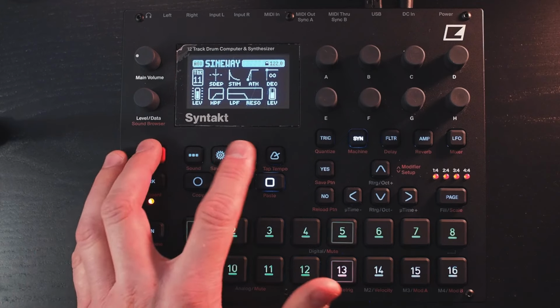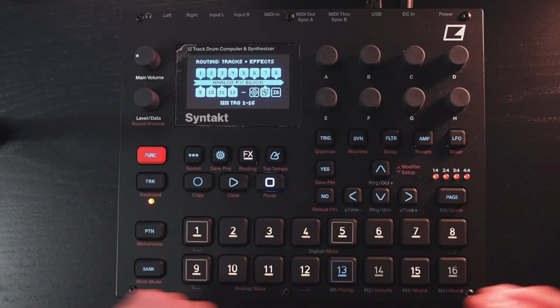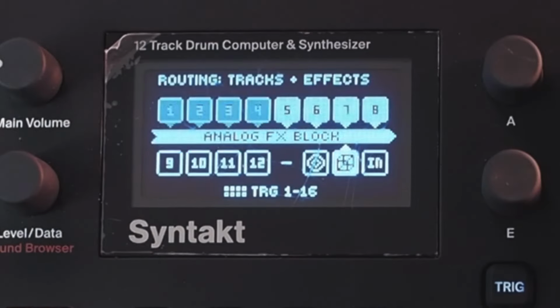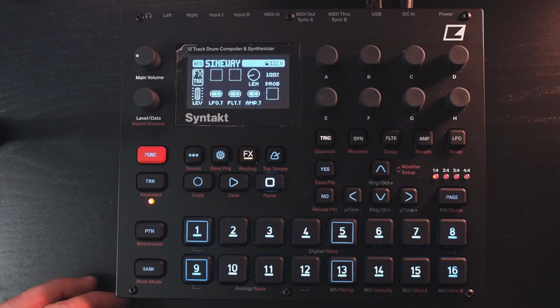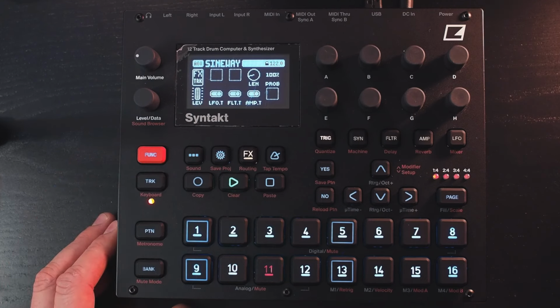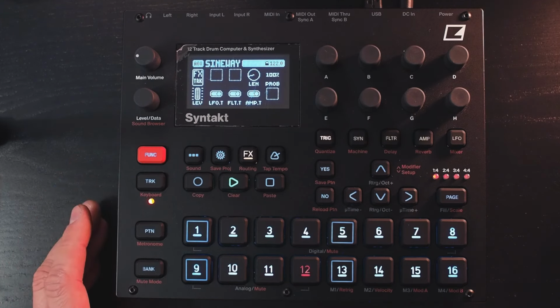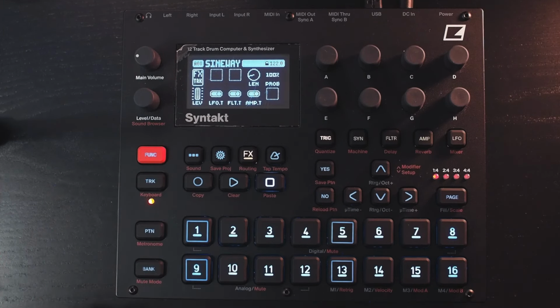So what I've done is I routed only the reverb. You can route any number of tracks into this effect block, but in this case I've only routed the reverb, so that's it. If I play this right now, it just sounds like this. So I have a very long reverb tail and it kind of just blurs everything out. That's not the sound that I'm after.